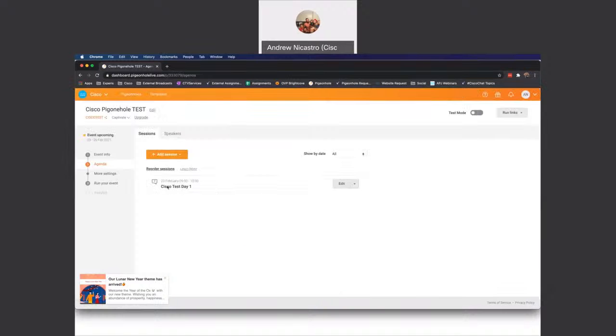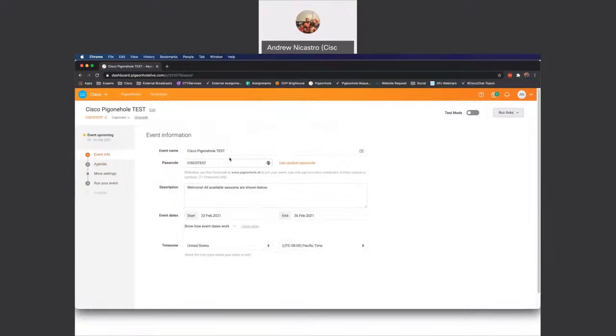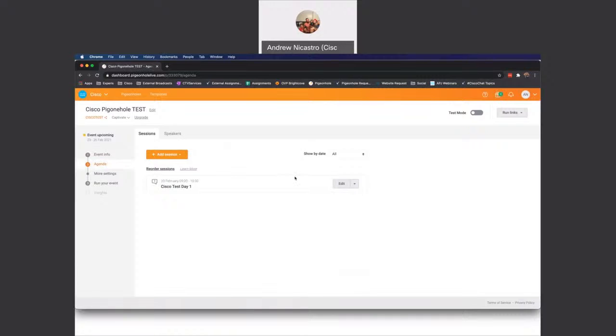Now, really important. So we just added our first session by clicking on this dropdown. This is where we can get our session ID. So there's 3 key pieces of information that we need from Pigeonhole. It's the passcode, which we can get in here, very important. The session ID, which we get in our agenda with the dropdown, session ID. And I'll show you how to get the moderator URL in a little bit.